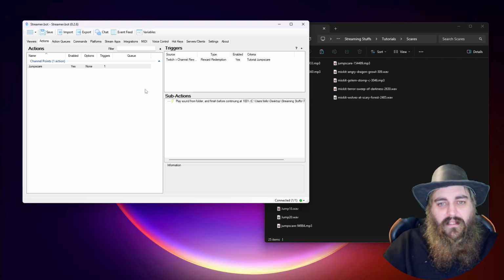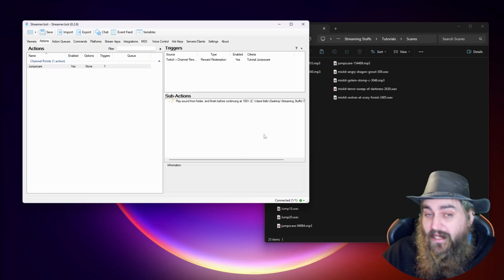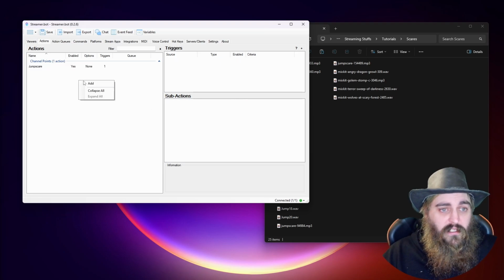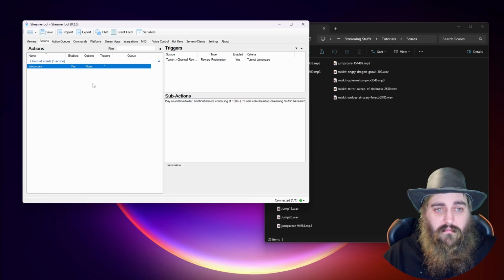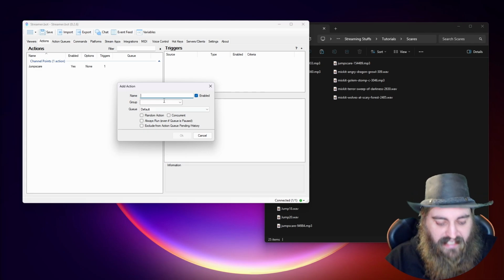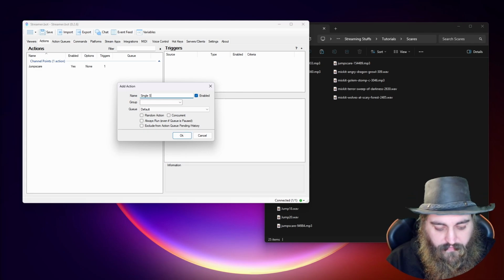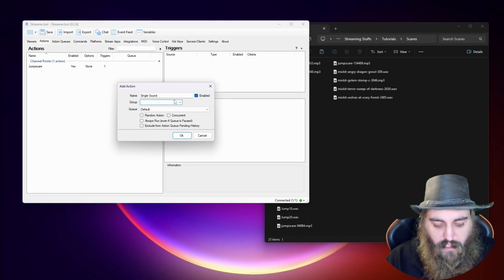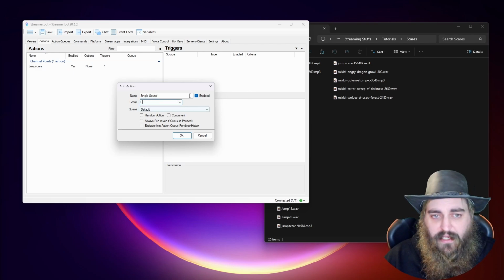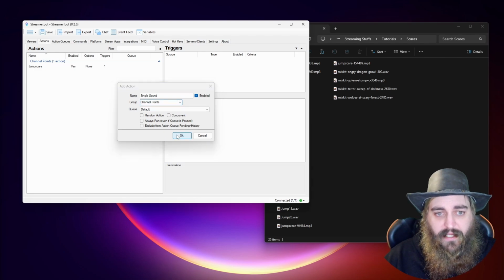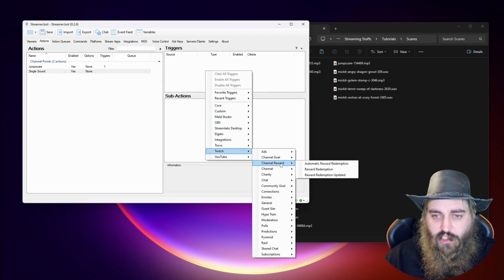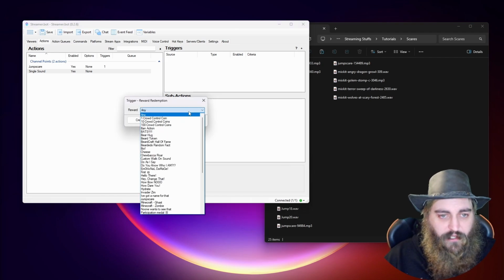And if you wanted to just play a certain single sound rather than multiple, we go add, single sound, and we'll put it in channel rewards. Now that we've got the group, we can just click down and select it from the drop down list. We'll go Twitch, channel reward, reward redemption, and I'll just pick one of my existing ones, like Bear Hug.